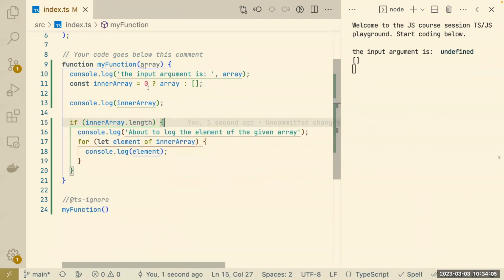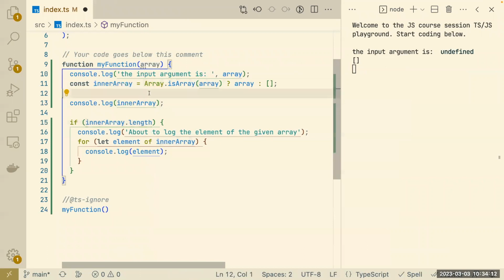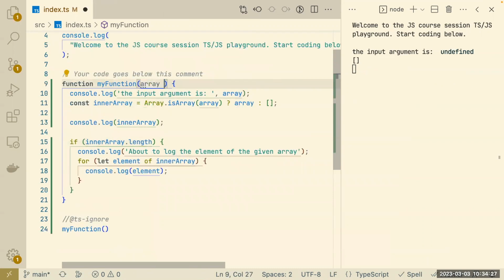So in this case, with Array.isArray, we basically guaranteed that our inner array is also always an array. However, there is a shorter way to do that. In JavaScript, starting in, I think it was 2015, the ECMAScript 6 standard, we can also specify default values for our function arguments if the value of that argument is undefined.